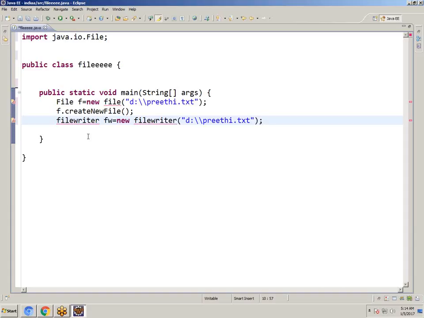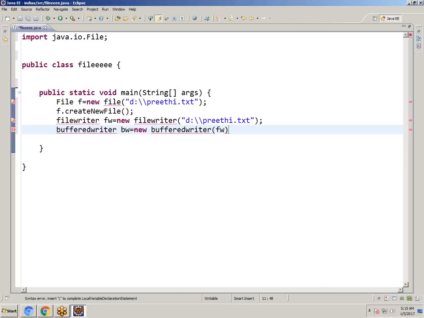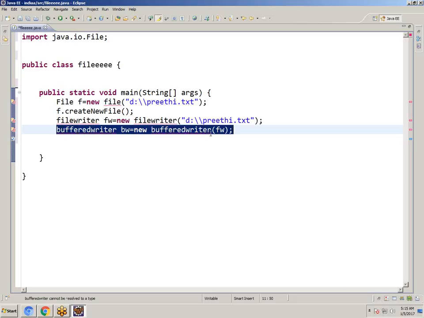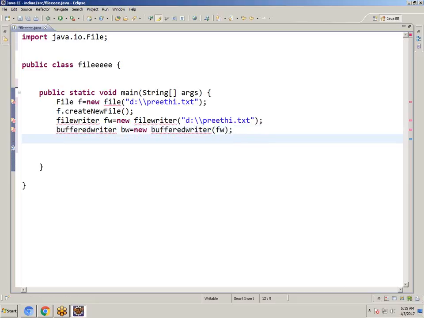So next I'm writing a file writer, FW equal new file writer. So I'm giving the path. And only if you write file writer, we can't write the data into the file system. So I'm taking buffer writer, BW equal to new buffer writer FW. So if you write only file writer, we can't write the data. So then we can write the data into the file system.